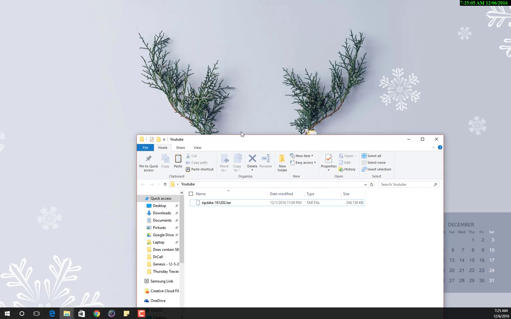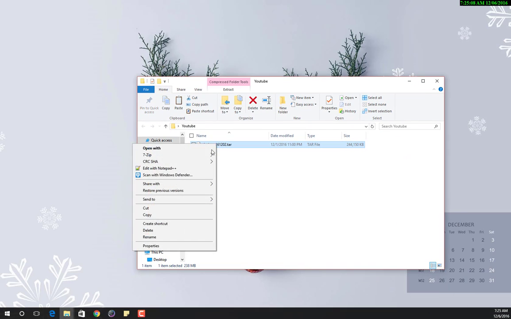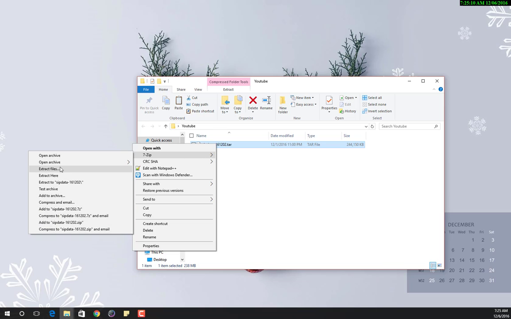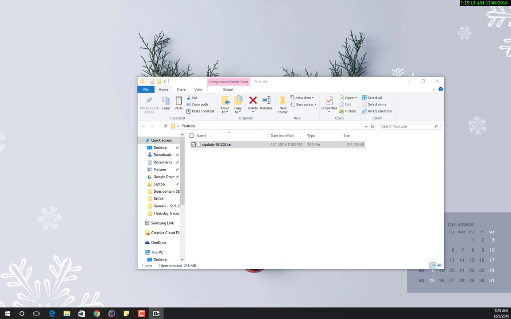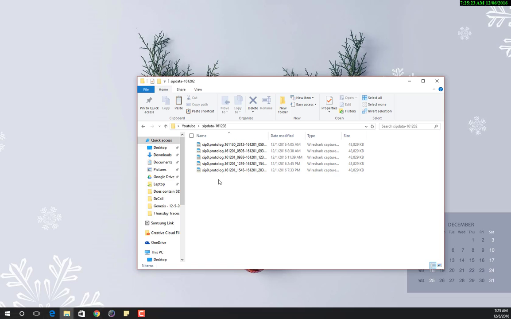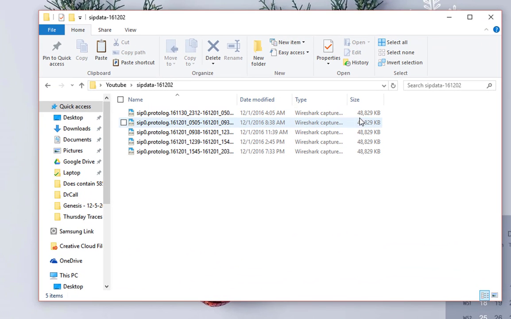So let's say these are the files that I got sent. We're going to go ahead and extract those. Okay, and so these are all the different traces. If you notice, they're broken down into file sizes of about 50 megs each. I've got six files, and basically this covers a day's worth of SIP activity for a particular client. So we're going to go ahead and open the first one up.